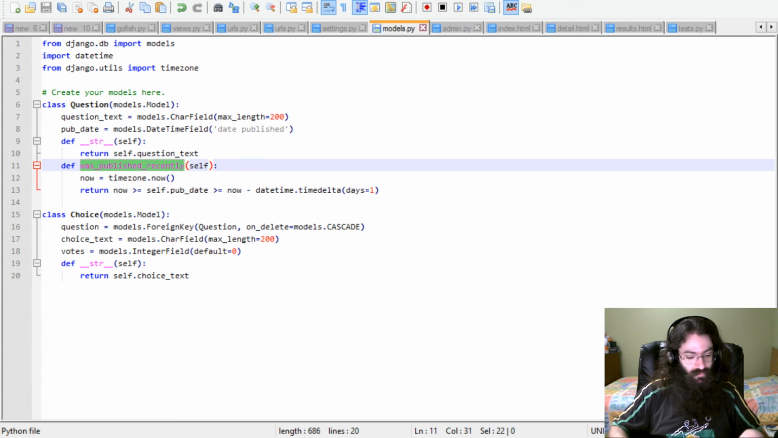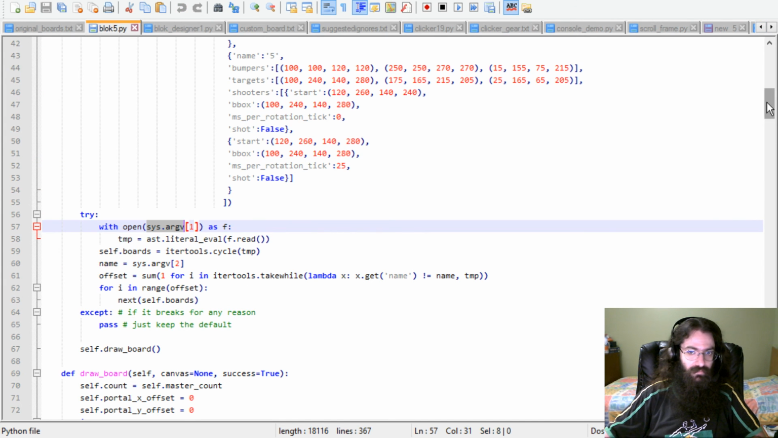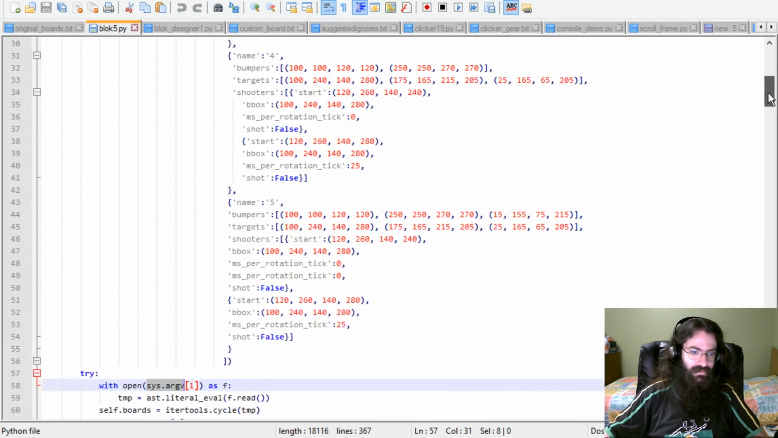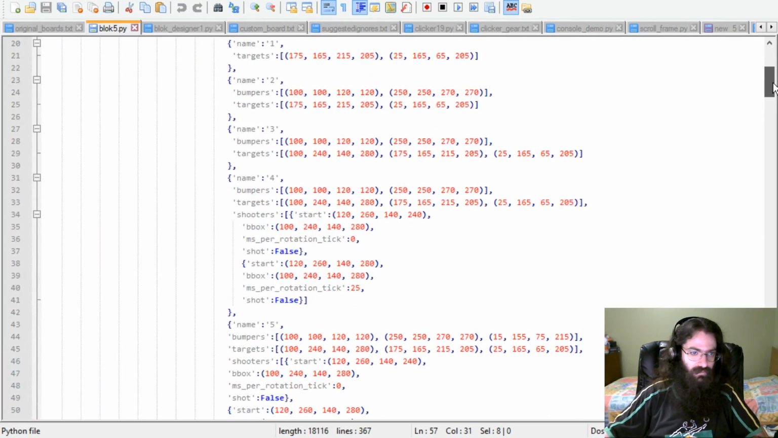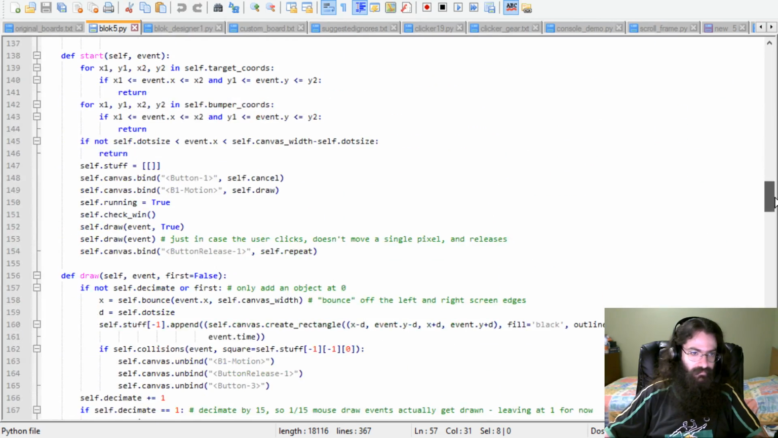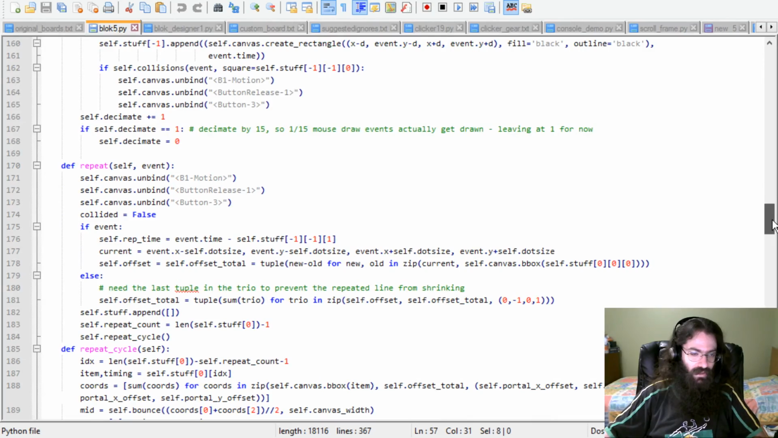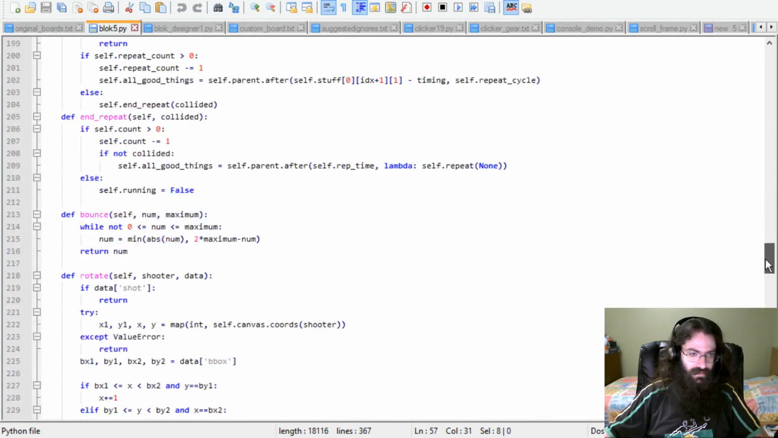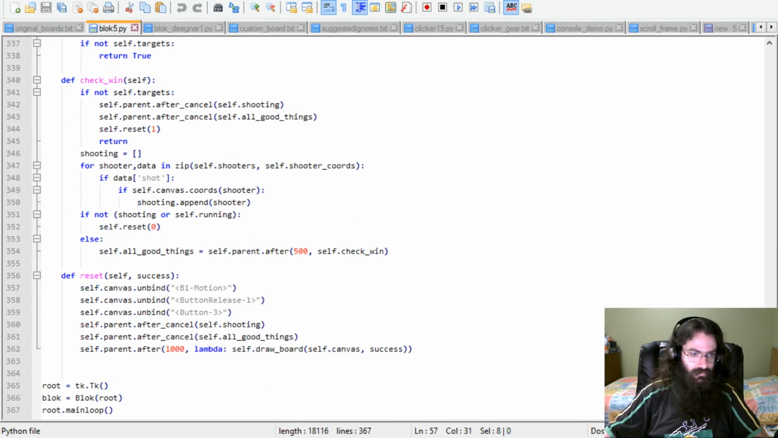Might be good for games with some kind of physics. I've done games with physics before in Tkinter. It is vaguely horrifying. Do I have it somewhere? I think I've put it online in some way. Block. So this is a game with physics. This is the data, the boards, basically this part. But this is something with physics, where you draw a line and then it bounces around.